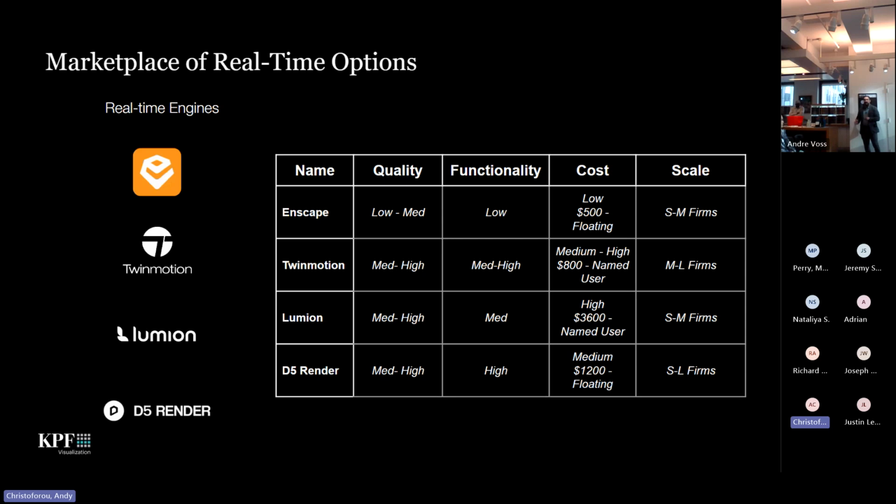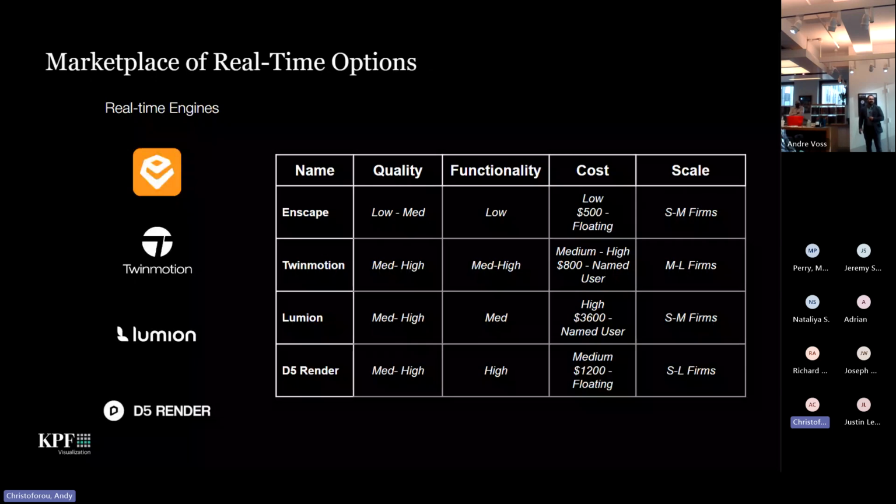And then the scalability: does the software actually scale with the KPF project? Enscape was never built for firms like KPF. It was built for really small shops that do maybe one family, multifamily, residential. Not great for us.